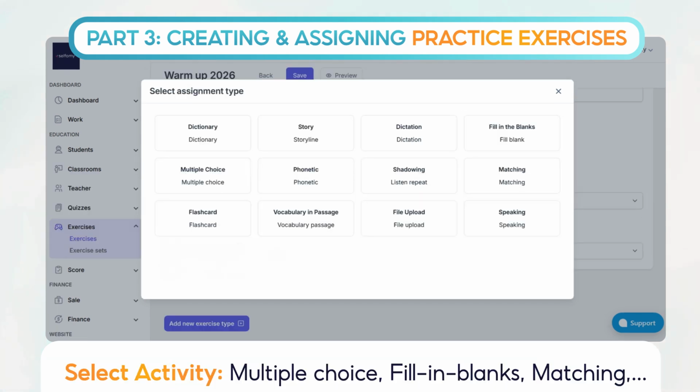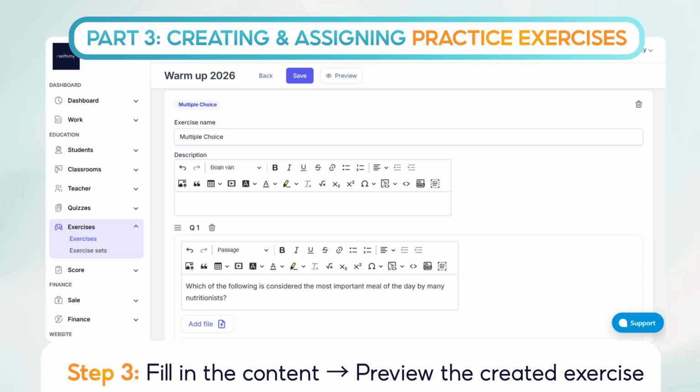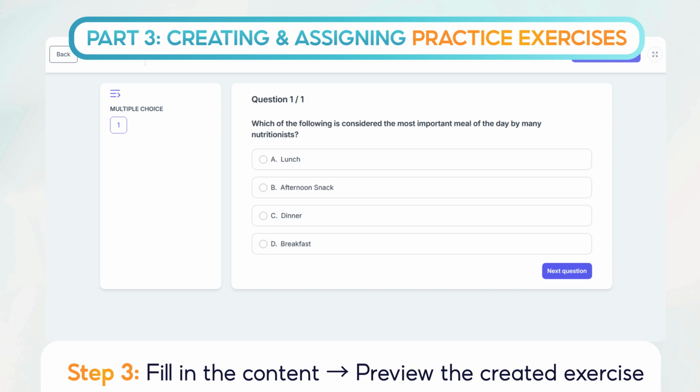You can also combine multiple activity types within a single exercise, such as multiple choice, fill in the blanks, matching, shadowing, dictation, vocabulary practice, flashcards, and more. Step 3. Each activity type comes with its own setup panel, including questions, answers, and descriptions. You can preview the exercise to see exactly how it will appear to students.